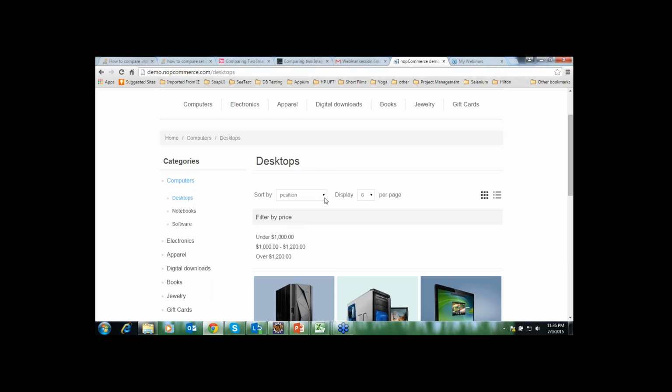We can pass the data here to sort. For example, if I want to sort A to Z or Z to A or low to high, something like that, you can also make it display the images per page.